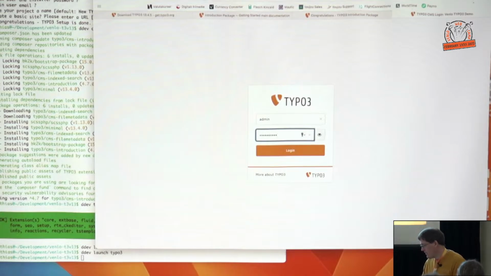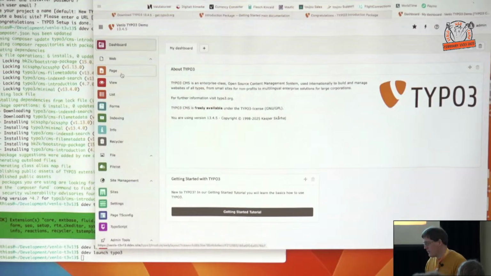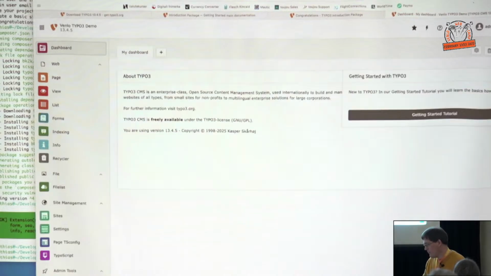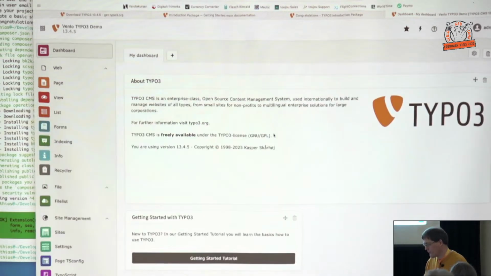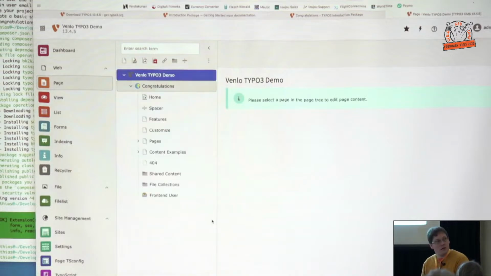And if I log in now, yes, here we have my TYPO3 backend. I can make this a bit bigger for you guys. There. And I have my site right. This is now also configured with Composer. This is all configured now with Composer, yeah.